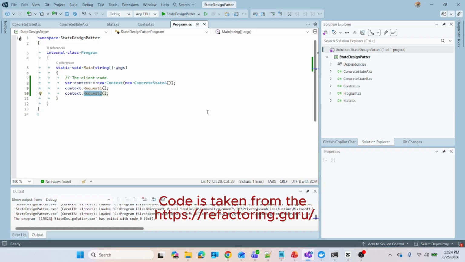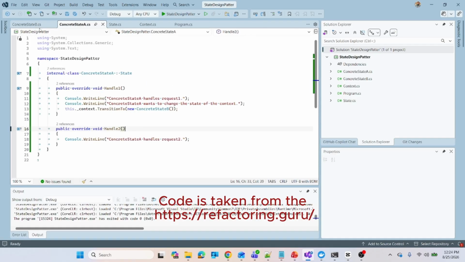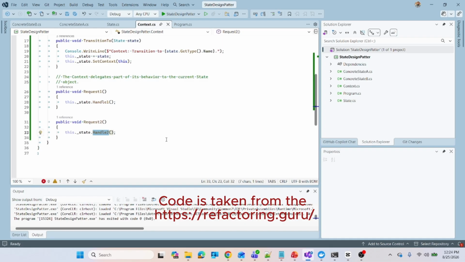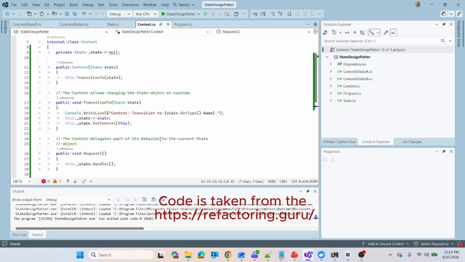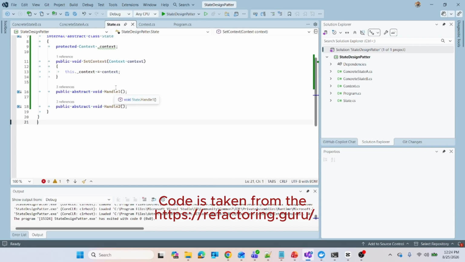Now I am going to show a brief implementation of the state design pattern. In this implementation, we have two states, concrete state A and concrete state B. And each state will contain its own implementation, its own methods, and its own logic. And we have a context class. This class will hold the current state and will transition the state from one to another. And this is the state class. Basically, it will set the context to the current state that we will set from the client.